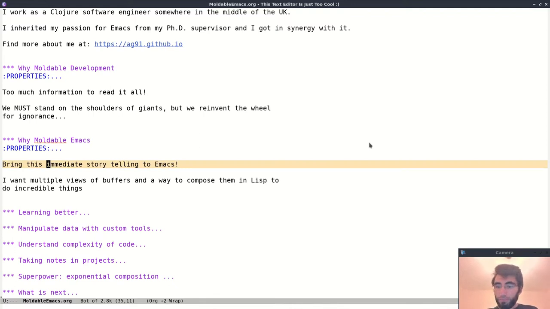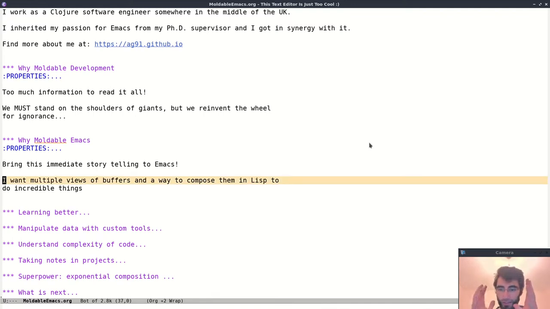So what is this mathematical formula I created because I needed this, or this numerator and denominator produce this number. So this is a story that you are telling, in my mind. And I want multiple views for buffers. Buffers are the main concept in Emacs. And so buffers are what I want to integrate in a story.